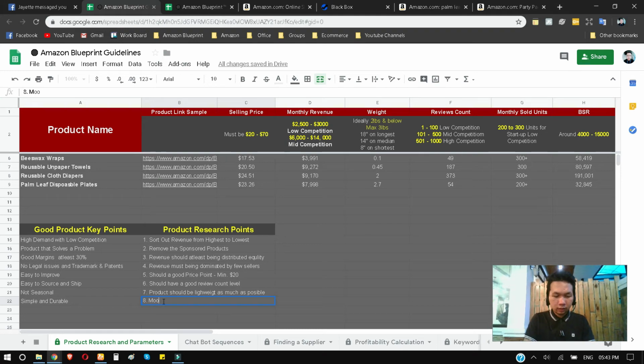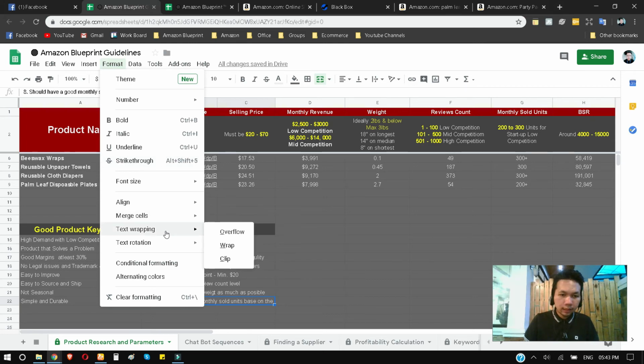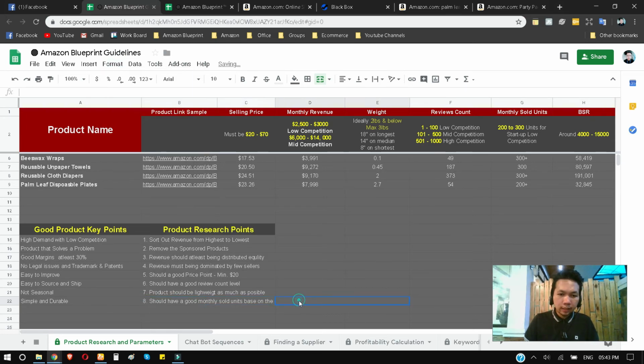Monthly, should have a good monthly sold units based on the parameters. Alright? So, ang ibig sabihin ko niyan, when I say that should have a good monthly sales unit is, dapat yung monthly sales unit niya is, kumbaga, parang sa revenue rin, it should be almost equally distributed, hindi din na-dominate ng isang seller. And at the same time, dapat merong consistency yung sales unit na yon.